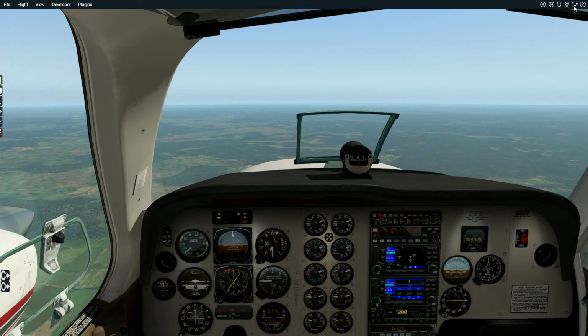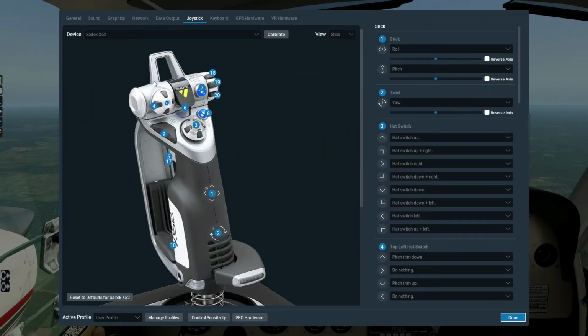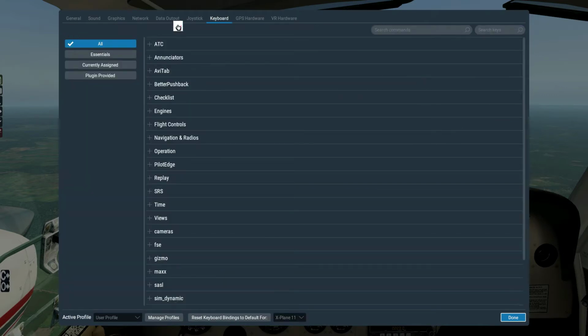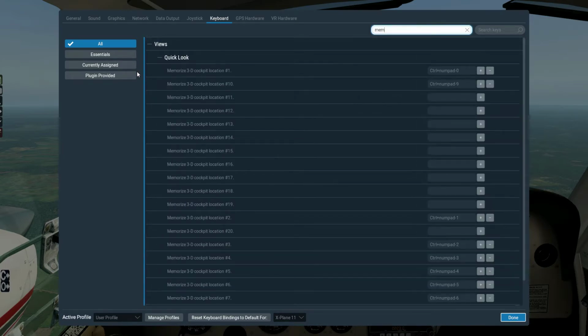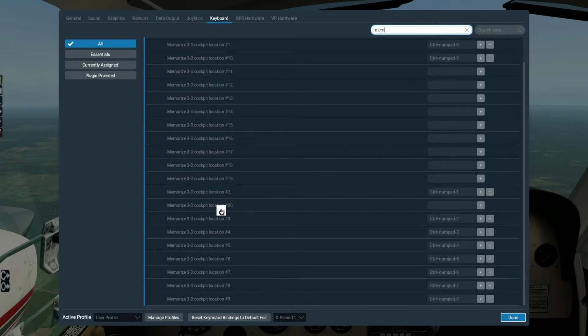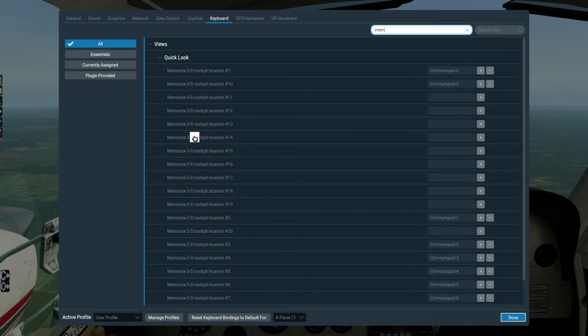So I'm going up here to settings, and there's my joystick. This is what we're going to use to map the view, like when we want to display, when we want to go to that view, that position. But keyboard is how we're going to actually set the views. And so what I'm going to do is I just type in mem, and then you see these memorized 3D cockpit locations. So it'll take up to 20 of these, which is amazing. We're only going to use, I think, 10 or 11.